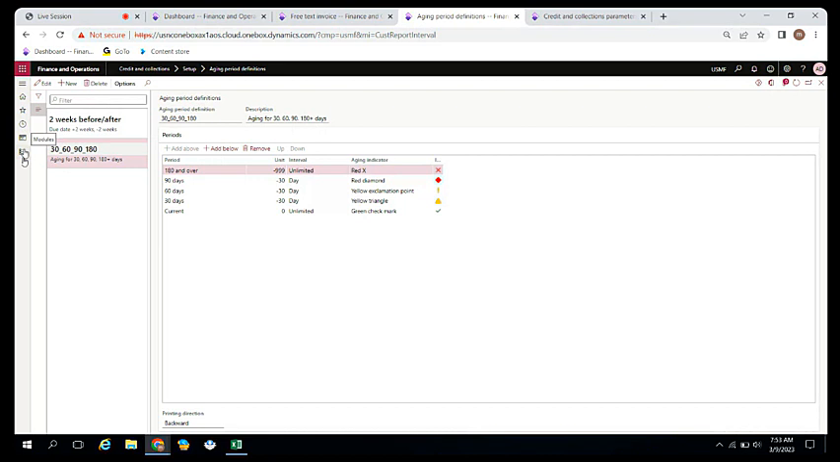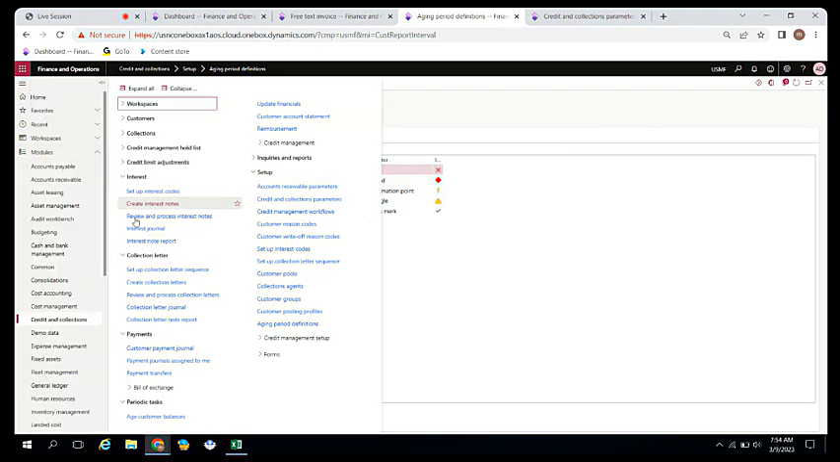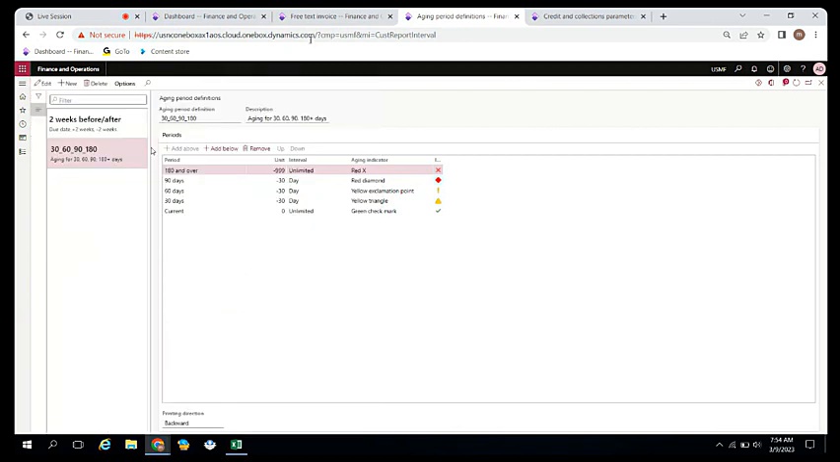So next step let us do after posting. Now we must go to credit and collections. In credit and collections, here we have some aged balances. We should go here after this posting.